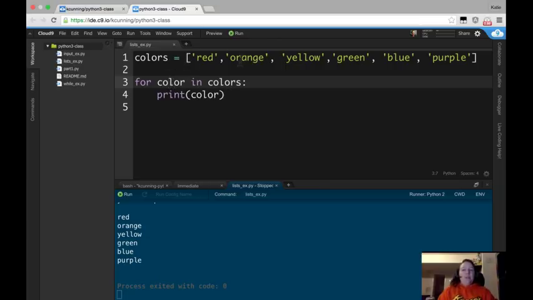But this is usually the pattern that works the best for most people. So what happens? It says, okay, I have a list. I'm going to take the first value, store it in the variable color, and then I'm going to work with that. I'm going to print color. Then, once I'm done with my loop, I'm going to go back to the top, take the second thing in the list, put it in color and run the loop. And it's going to keep doing that until it runs out of things, and then it will continue with the rest of the program.